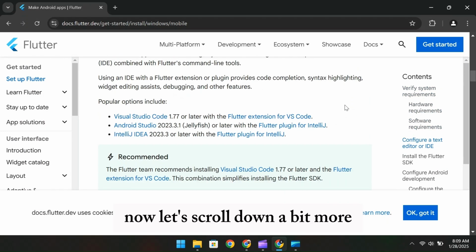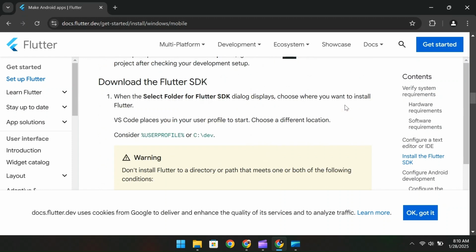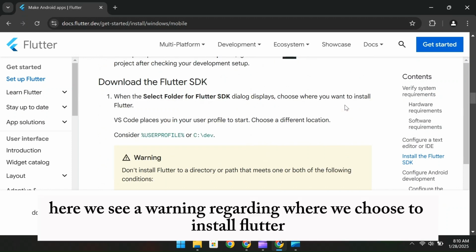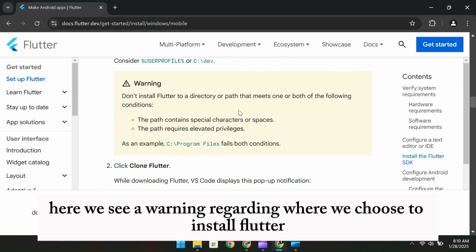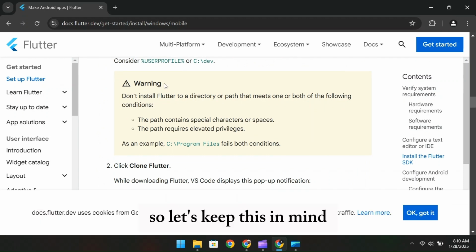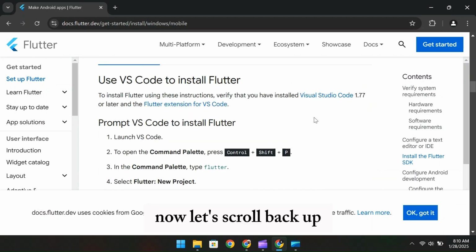Now let's scroll down a bit more. Here we see a warning regarding where we choose to install Flutter. So let's keep this in mind. Now let's scroll back up.